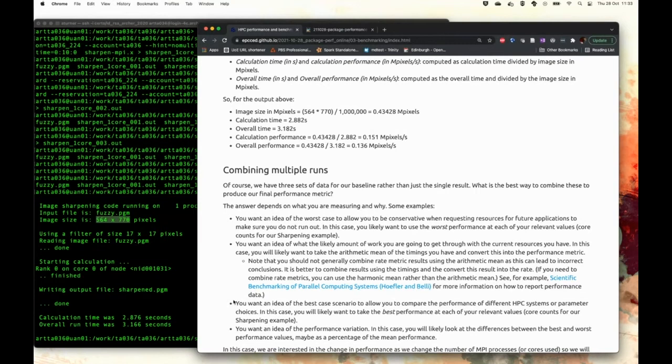You may want an amount of work you're likely to get through with the current resources you have. In this case, you may want to take the mean of the timings and then calculate the performance metric from that. Okay, you do have to be careful when you're taking means. Generally, taking means of rates is not a very good thing to do. Numerically, it can lead to incorrect conclusions. So you're usually better to take the mean of the timing data and then do the conversion to a rate.